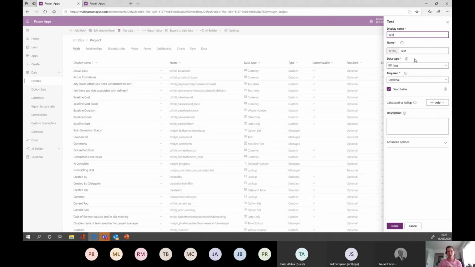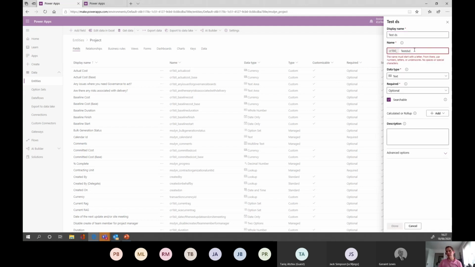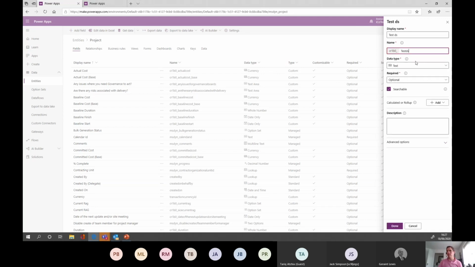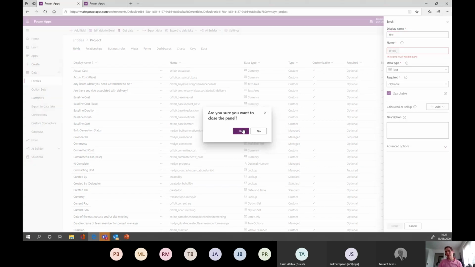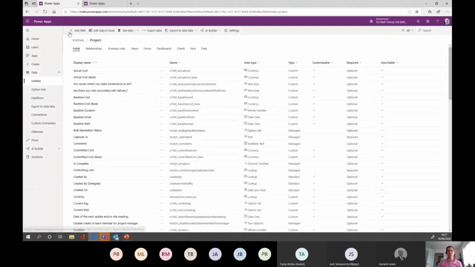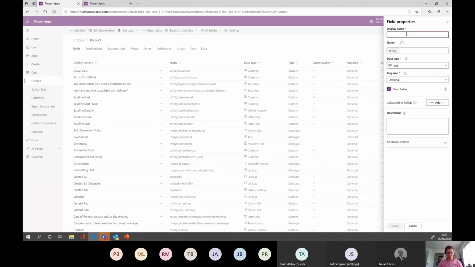Another trick is don't have any spaces in your system name. It won't let you, but some people do try to put spaces in there, and it will fail. So don't do that. Keep the names without spaces. I want to add the field again and play around with the field itself.